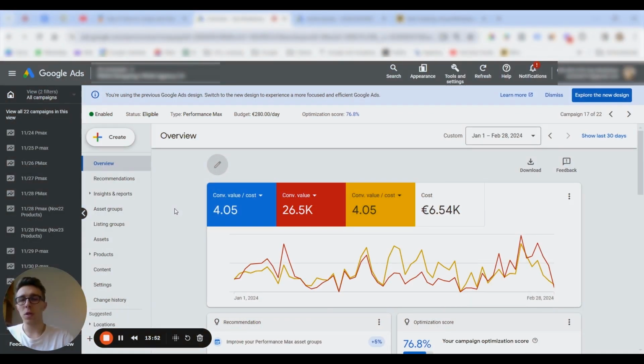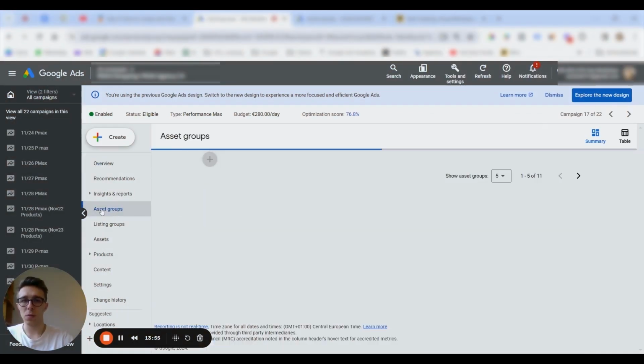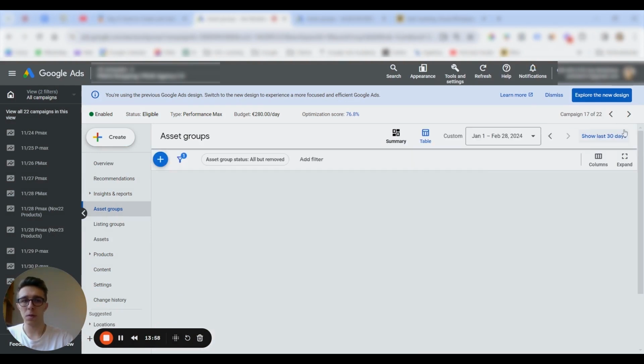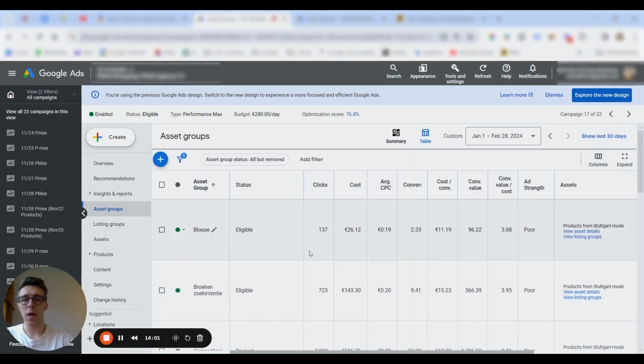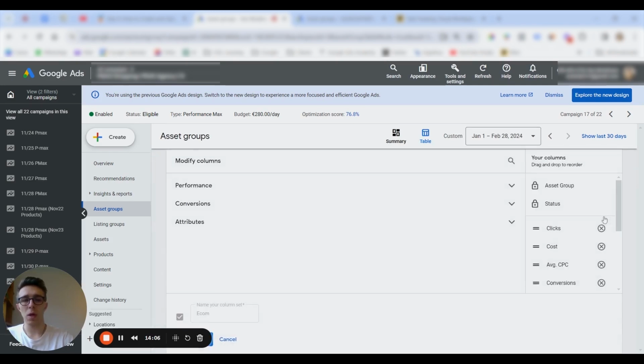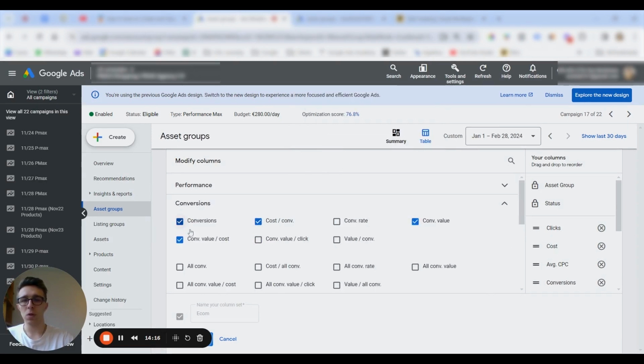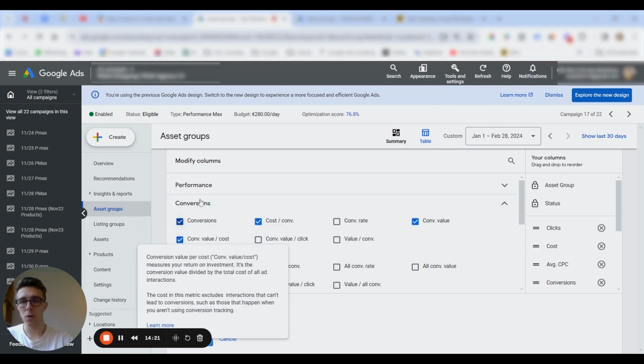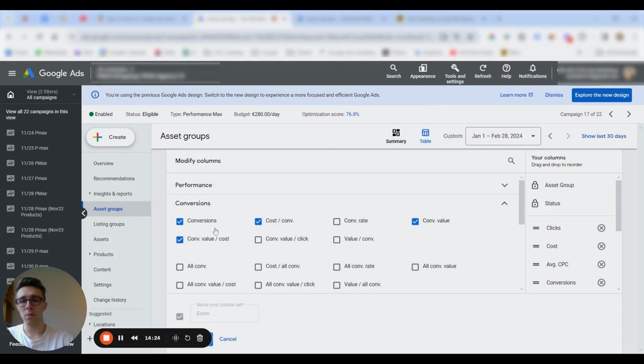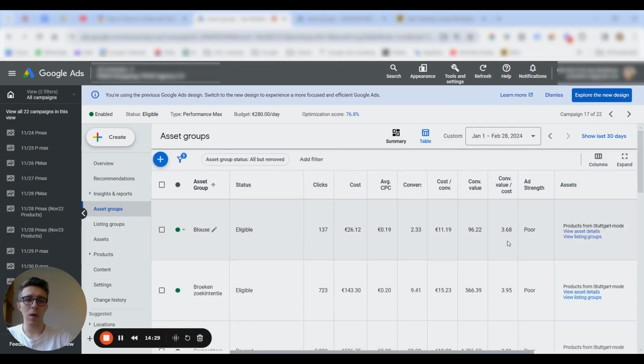In order to do the product exclusion, you want to go to your asset groups and press table right here. I already have it here, and I already sorted the columns, but I want you to go to performance and select the same ones, just like me. You can even maybe add impressions or click-through rate, and then conversions. You want to have conversions, cost per conversion, conversion value, and conversion value over cost. That's basically it. Then you save it, give it whatever name you want, and press save right here. I already have it saved, and right now I can analyze in a much better way how our asset groups are performing individually.